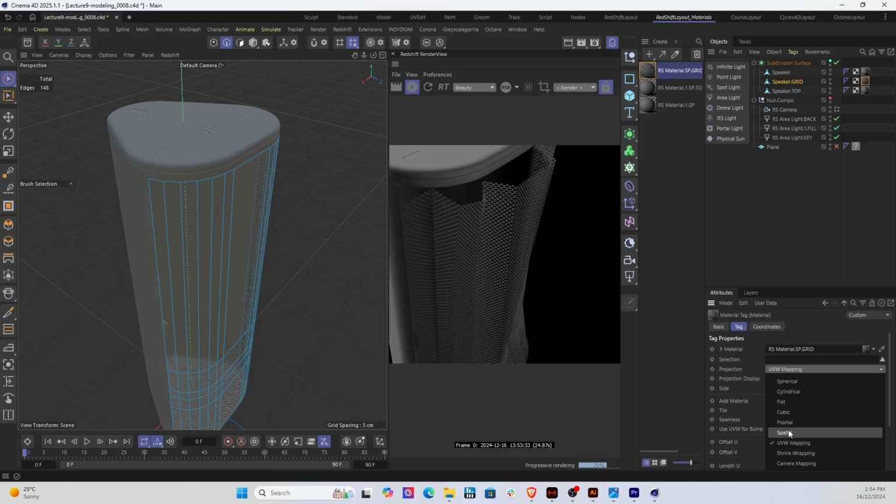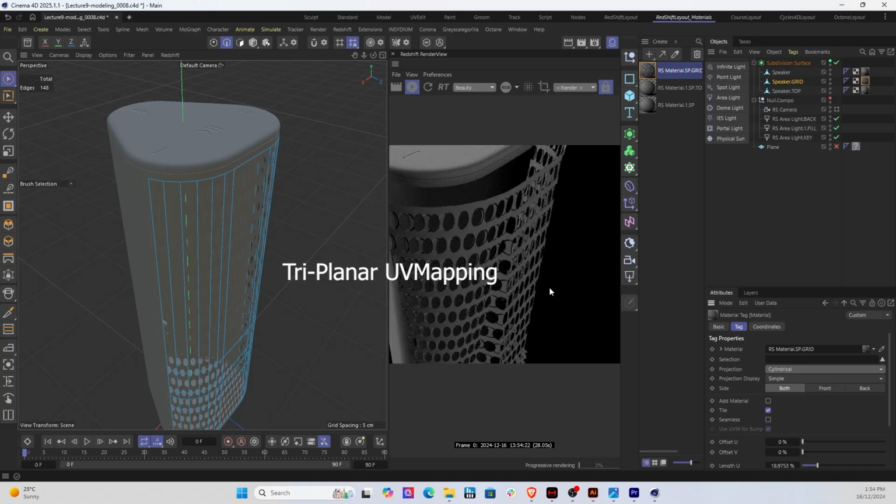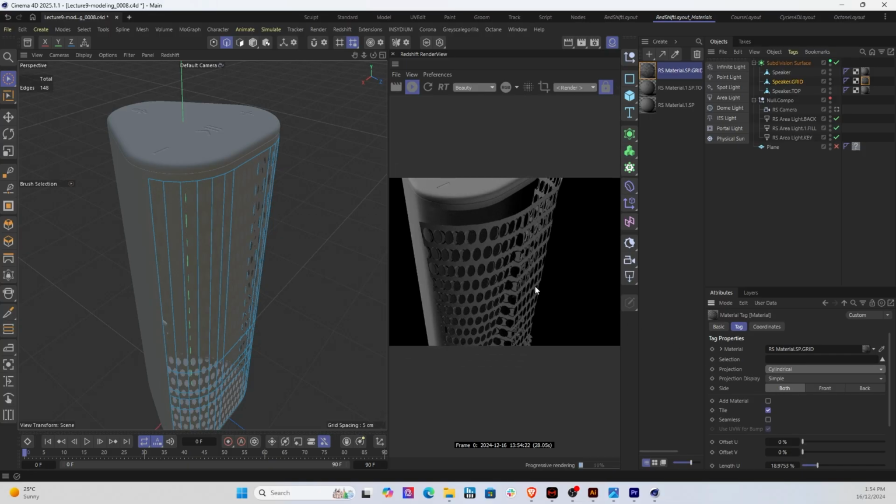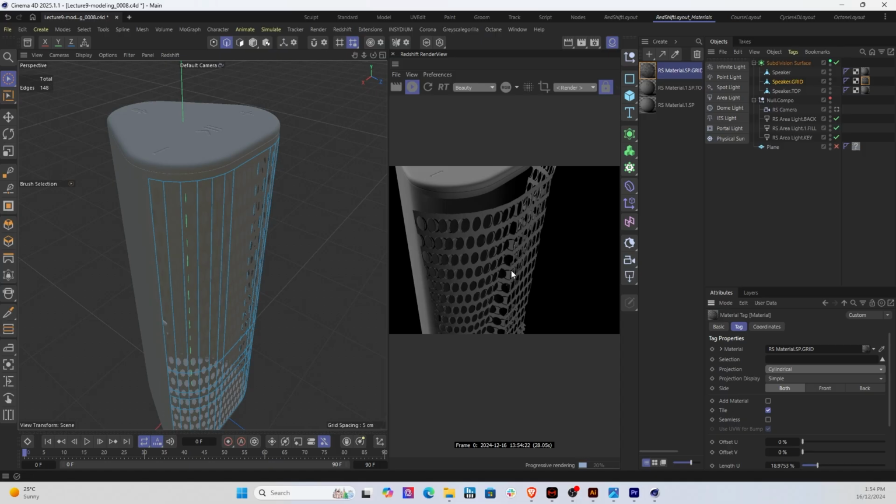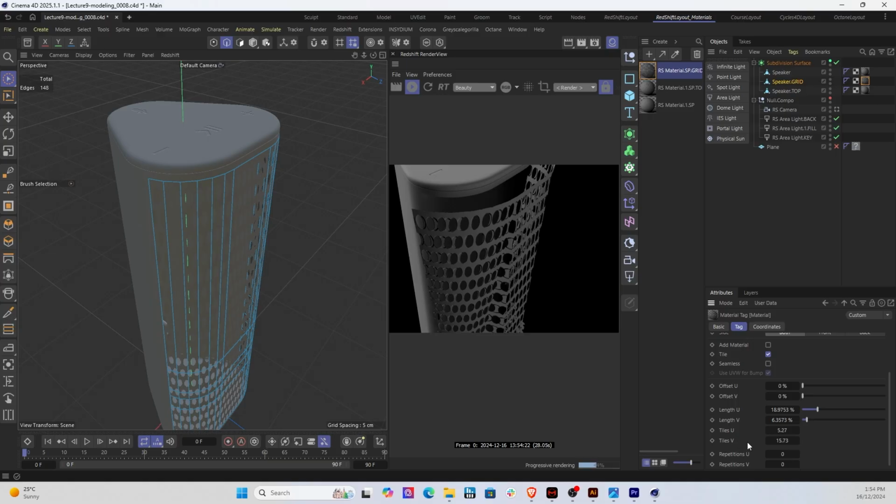What you can do, if you don't have triplanar here, which we don't, and that's a completely different course, is we can just go straight to cylindrical. And notice how straight away it's made it a lot better and a lot smoother, which is fantastic, but it still has these kinks. And also at the same time, the tiling has completely changed. So what we've got to do now is have a look at our displacement map.